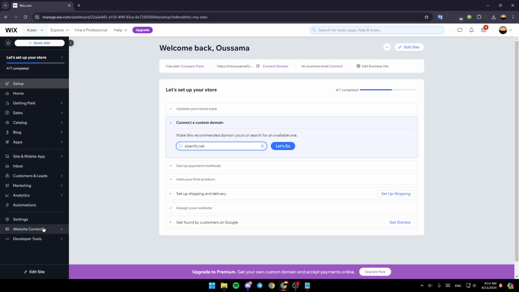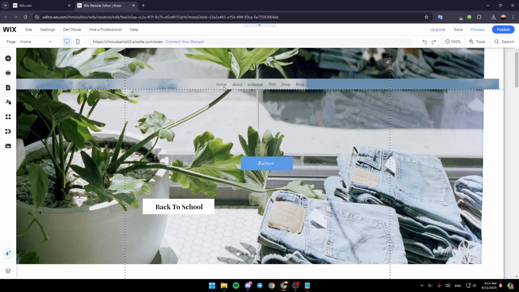And then here on the left, you're going to find all of these sections. Here at the bottom, you're going to find the option to edit site. So go ahead and click on edit site, and then just wait for this page to load. This is basically going to be the editor for your Wix site.